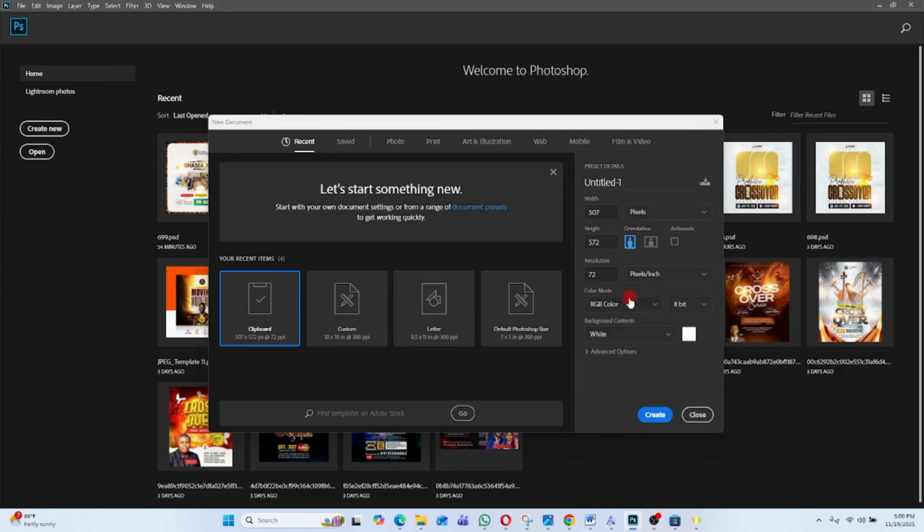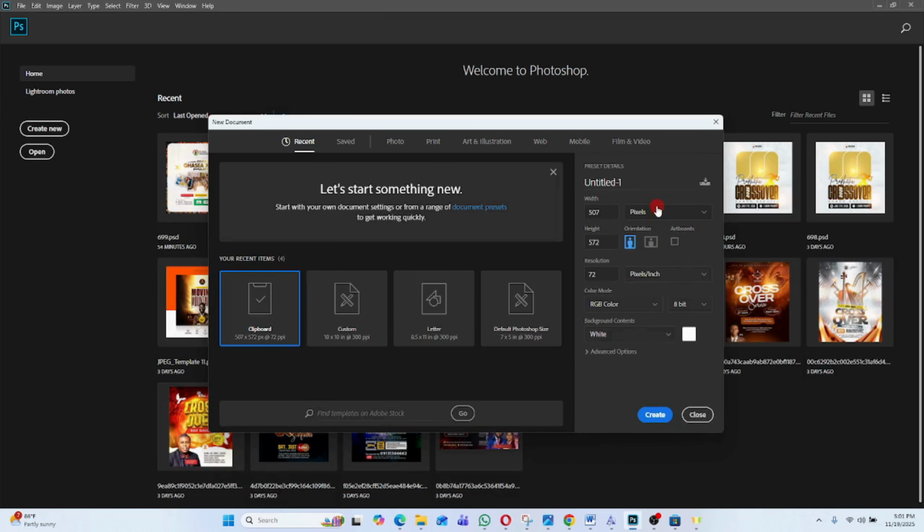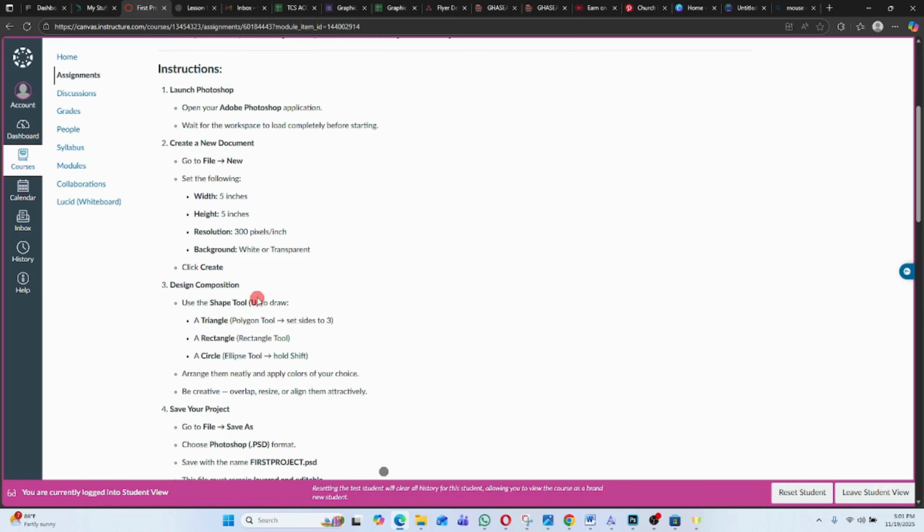Okay, and in the settings, it says that it should be inches, so here's where you can change it. The dimensions have been set to pixels, so you drop this down and you'll find inches over there, because when you read, it says it should be 5 inches, not pixels. So you change it to inches. Once it's in inches, the width should be 5. The height also should be 5. And coming to check again, the resolution should be 300.